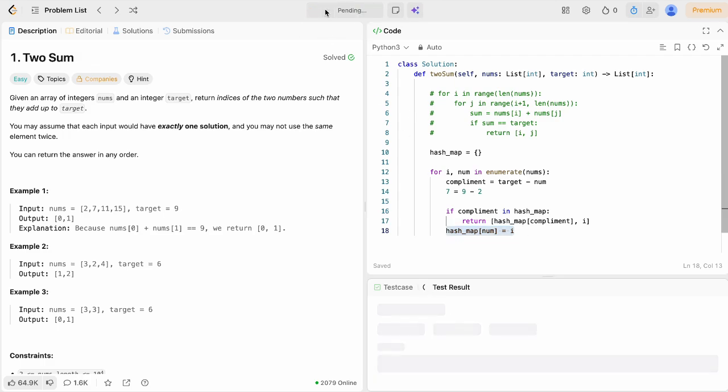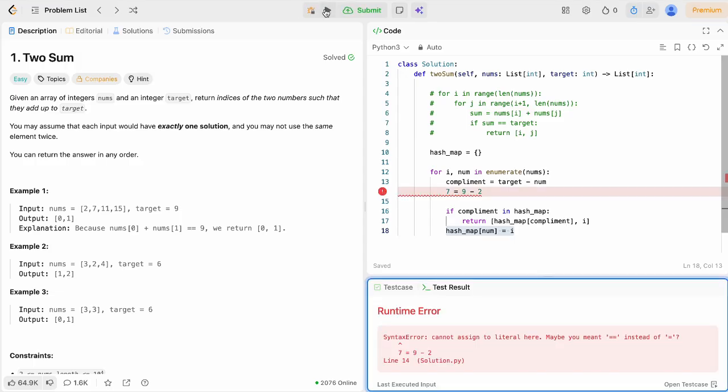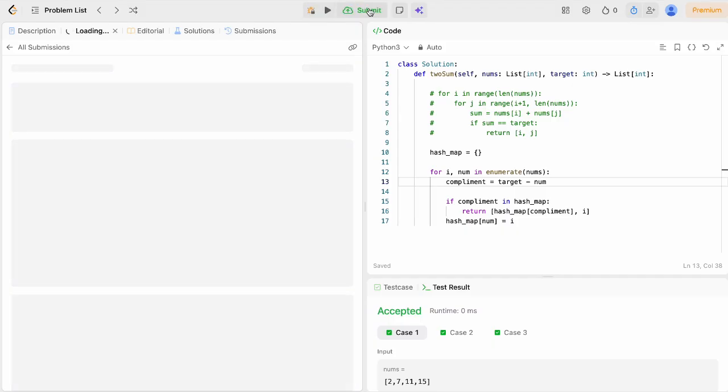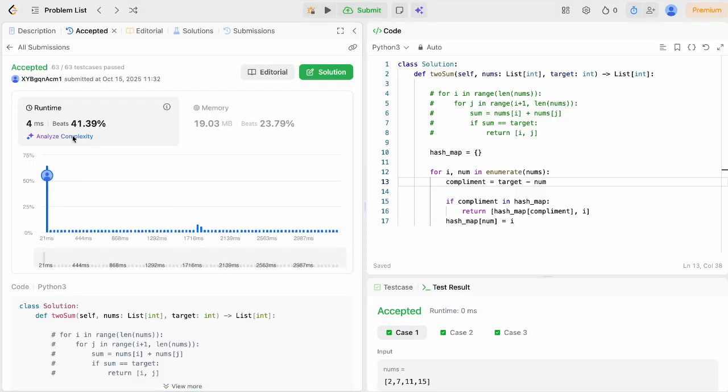So if I run this, okay, I forgot to remove this. That was very silly. But yeah, so if I run this, there you go. Okay, I'm going to submit it because more than anything, I just want you guys to see the time complexity. Okay, and then we're going to analyze this.